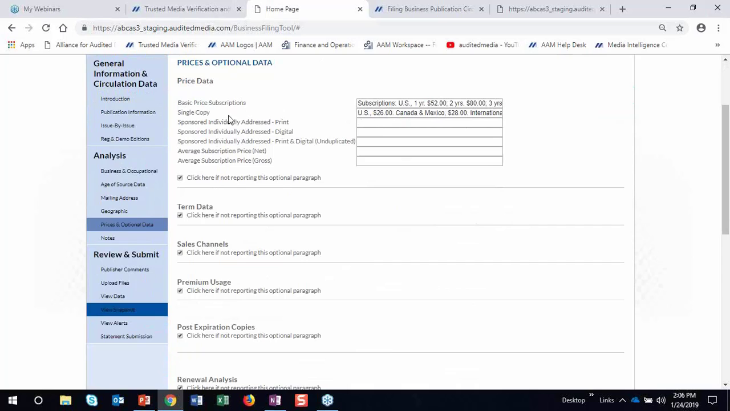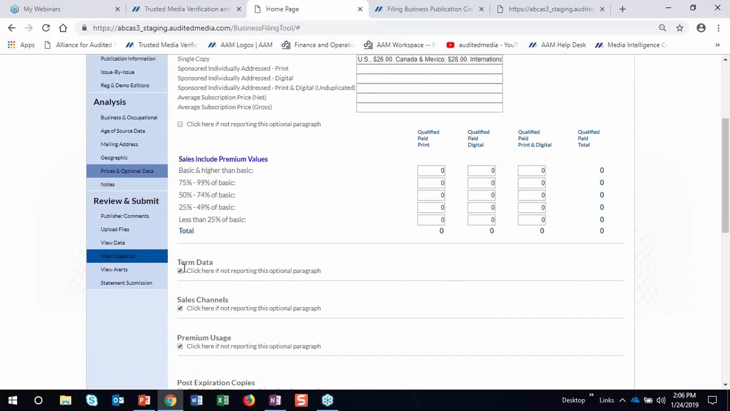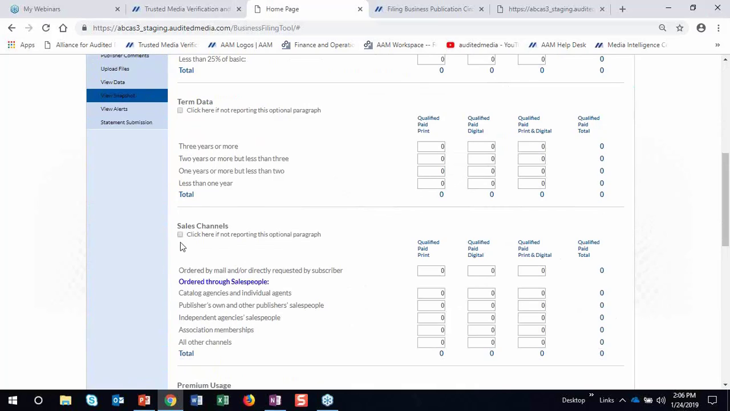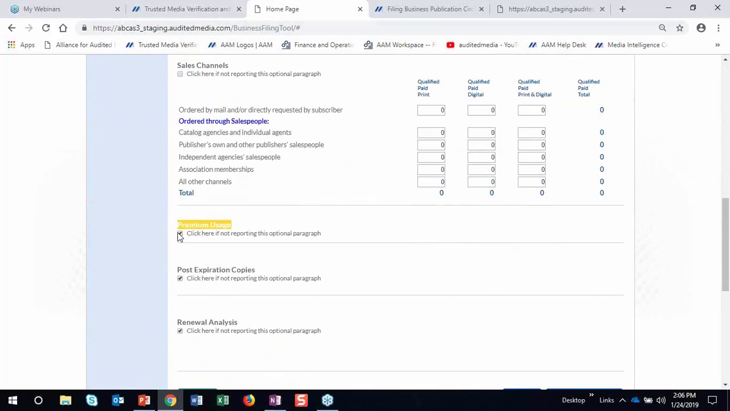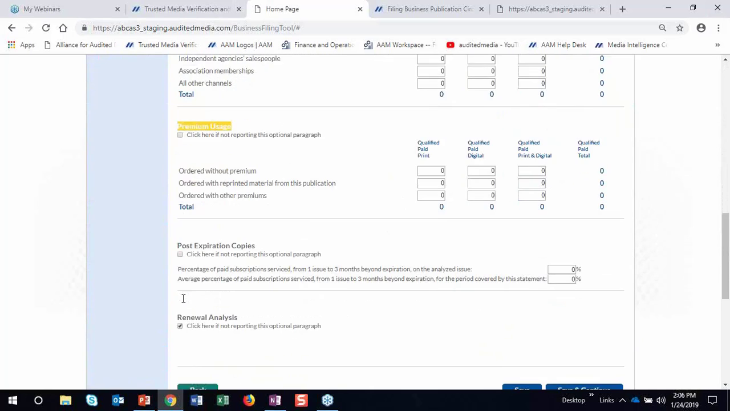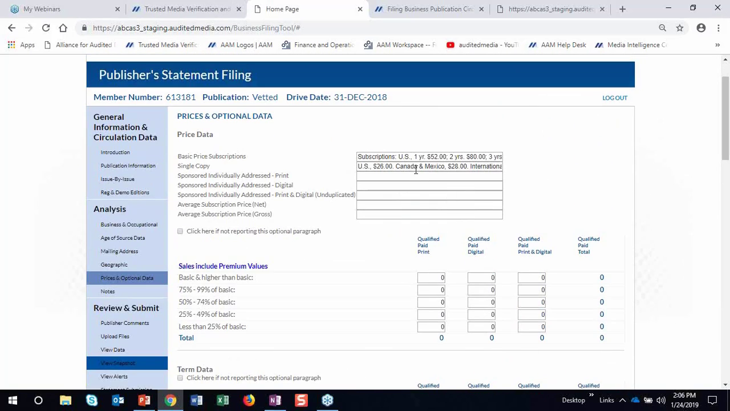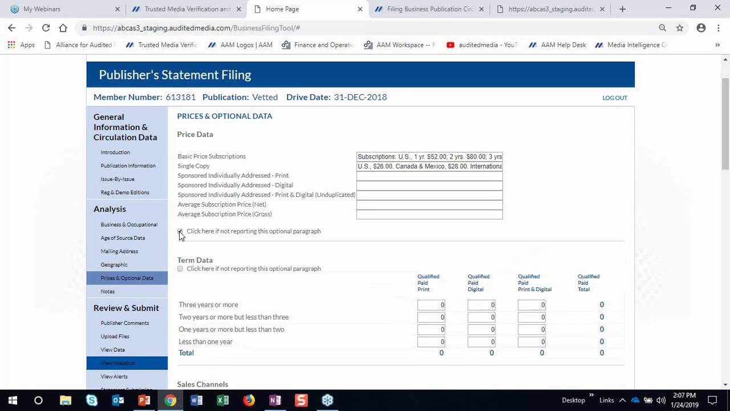Pricing information. Here I'm going to uncheck this box just so you can see what these boxes look like. This particular section on your pricing information is optional. You don't have to report it. You do have to report what your basic subscriptions are, and the basic information about your publication as far as the pricing is concerned. But as far as the sales that include premium values, if it was sold at a higher than basic price, it's truly up to you whether or not you want to divulge that information. If you choose not to, you go ahead and click here, not reporting this optional paragraph.